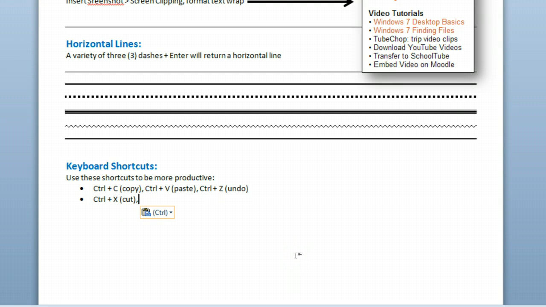I don't want to do that in this circumstance, so I'm going to hit Control Z, Control Z again, and that will undo those steps. I can hit Control Z over and over and over again, and it will keep undoing the previous steps. Alright, so the next ones kind of deal with formatting, and you've learned some of those already as well.